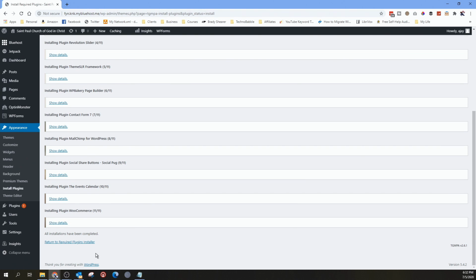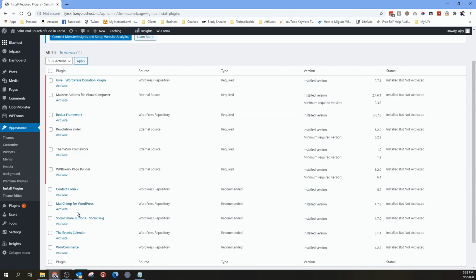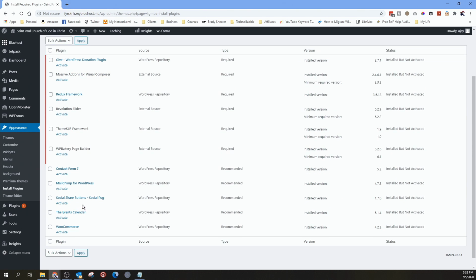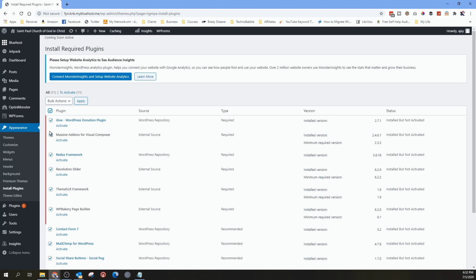All right, everything was installed, but that, just like the theme, doesn't mean that it was activated. So let's come back here, and as you can see, everything was installed, but it wasn't activated. So let's rinse and repeat. Now, sometimes when you install, it does install and activate. This one only did install.